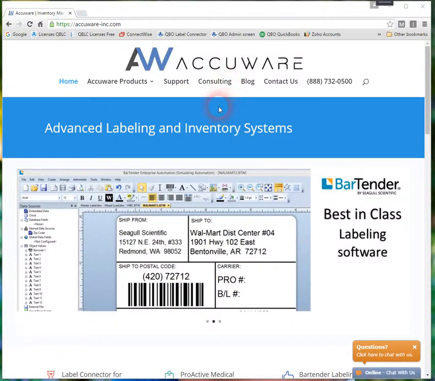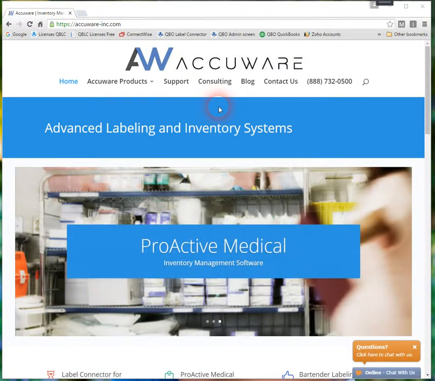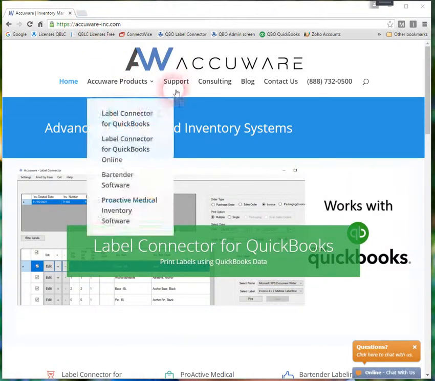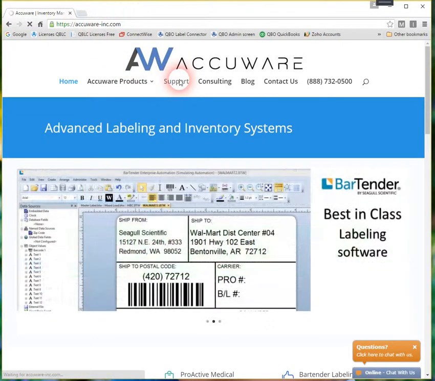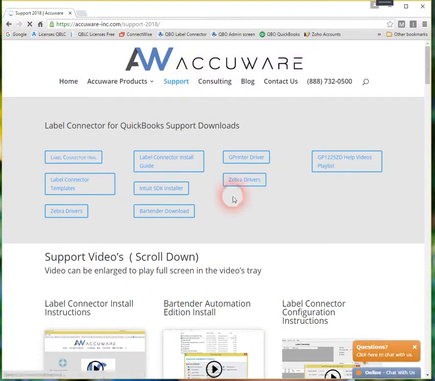Okay, just a quick video here to show the installation of Label Connector for QuickBooks 2019 version. So if you go to the AccuWare website and go to our support page, we have a number of support elements kind of all centralized there.